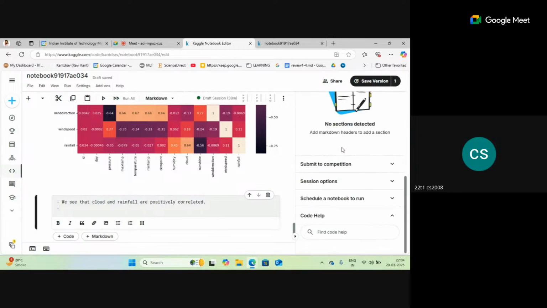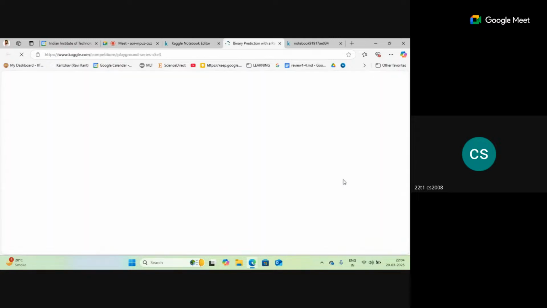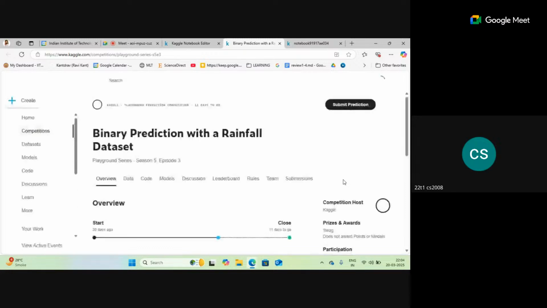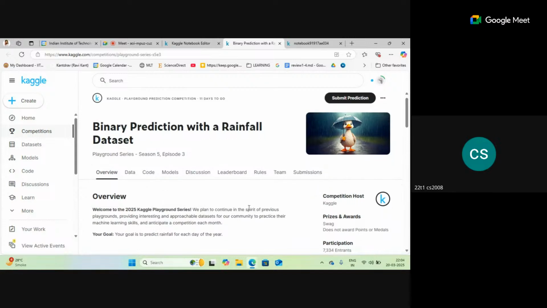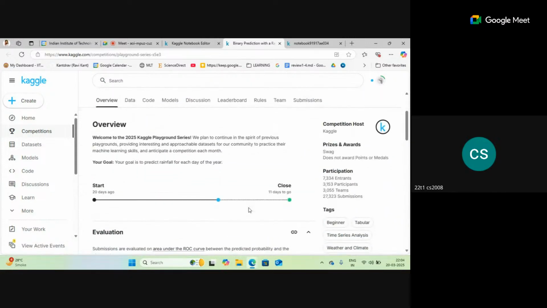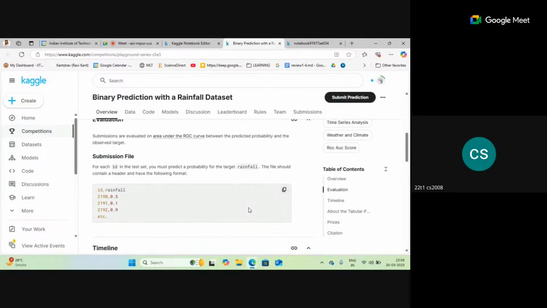Yeah. So there is a submit to competition option. Click on the binary prediction button, not the submit button. The binary prediction button. Yeah. Now can you go down a little. Yeah, go down. Yeah, stop here. Here you can see the submissions are evaluated on area under ROC. So that is also an evaluation metric. And this is the submission file format that is desired. ID will be one column and rainfall is the other column.